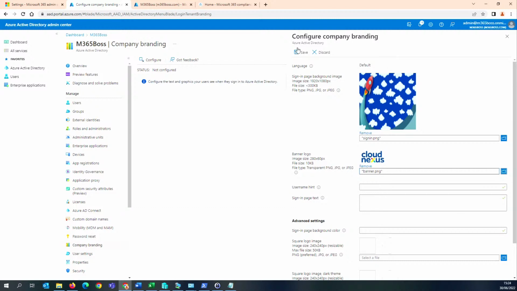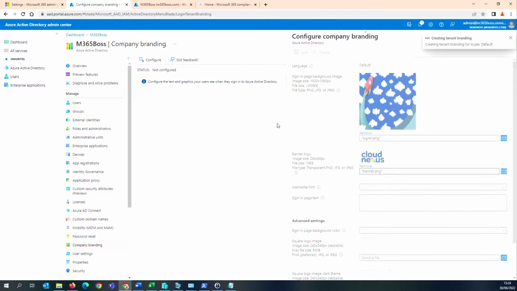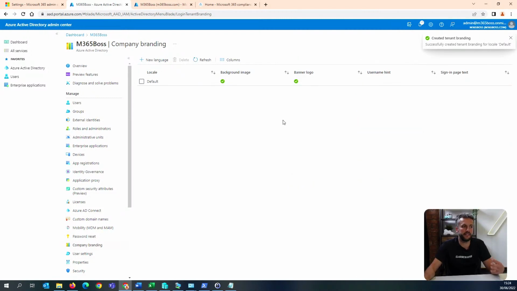Again, that brings more familiarity to the tenant, so users know where they're logging in from, or to, should I say. So go ahead and save that. Do bear in mind when you set company branding, it takes as long as it takes. So just give it a couple of hours potentially for that to effectively take effect.